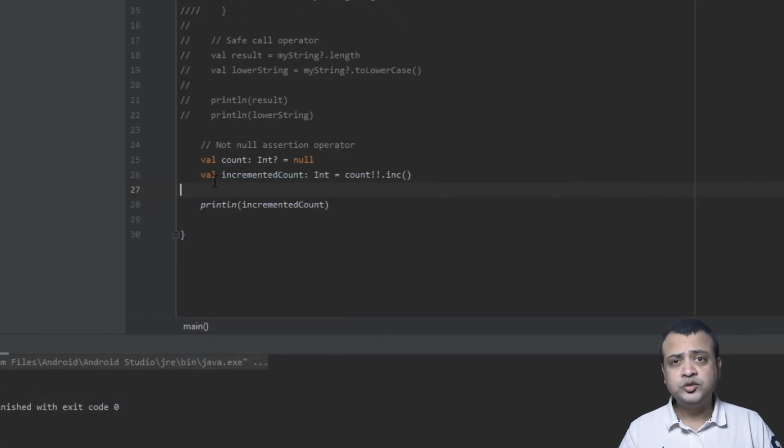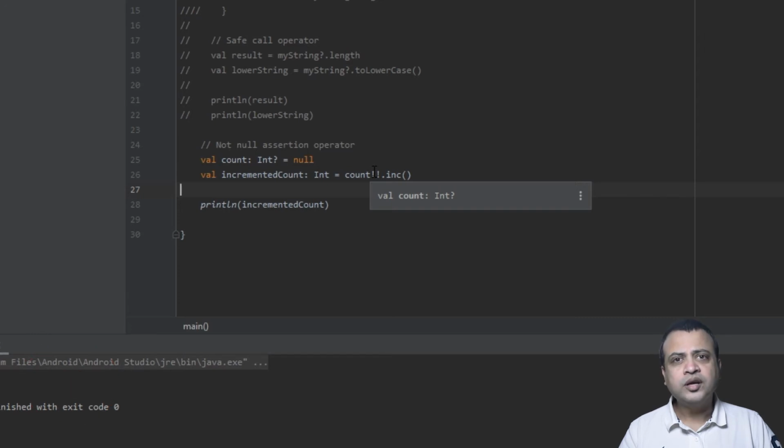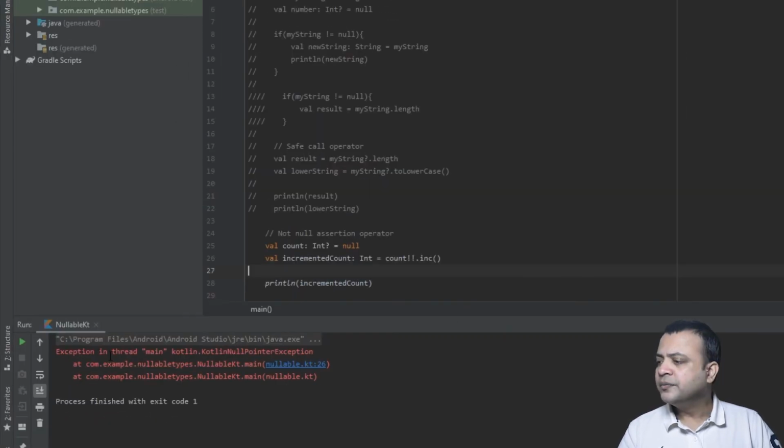Let me show you. As you can see on line number 25, I have changed the value of count from 10 to null. Now when we go to line number 26, we are trying to increment the value from null, which is impossible. Therefore, we are going to get a null pointer exception, even though the compiler and the IDE are not complaining at the moment. Let me run the program so that you can see it for yourself.